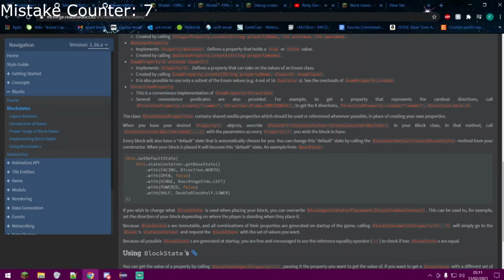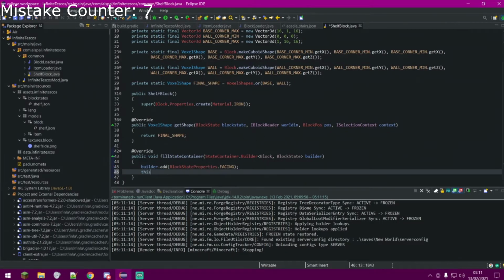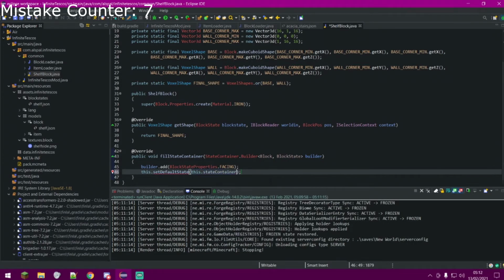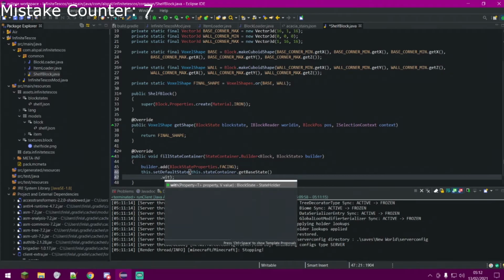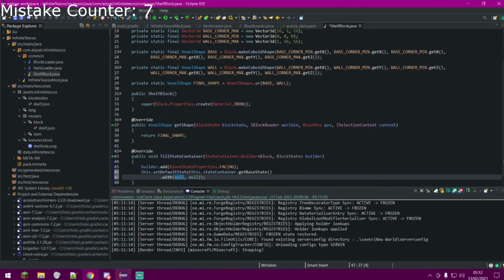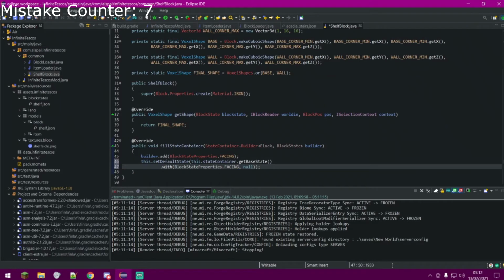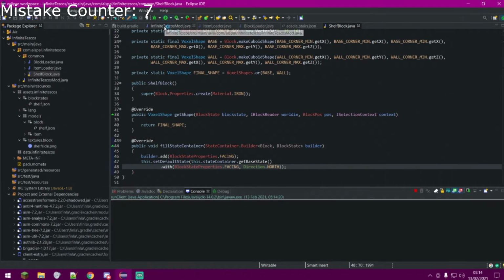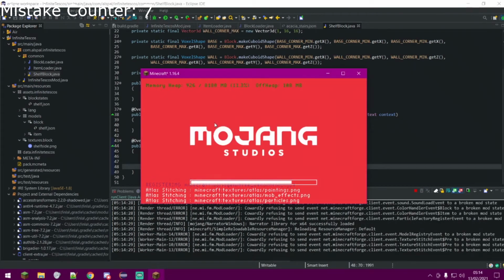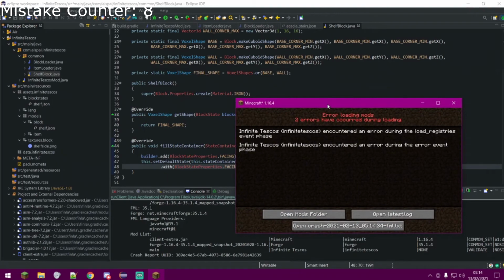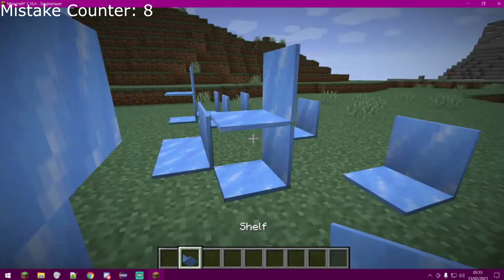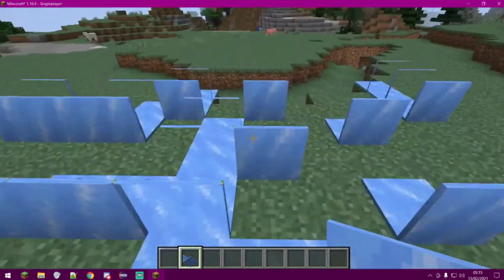Then in the new method I overwrote, I added a new bit of code to add a default block state for our block. It's useful to have a default block state to make editing different block states easier. Alright, take your bets if this is going to work or not. Yeah, it didn't work. This happened because the code isn't supposed to go in the fill state container method, so I just deleted it for now. I can add it back in the right place later.